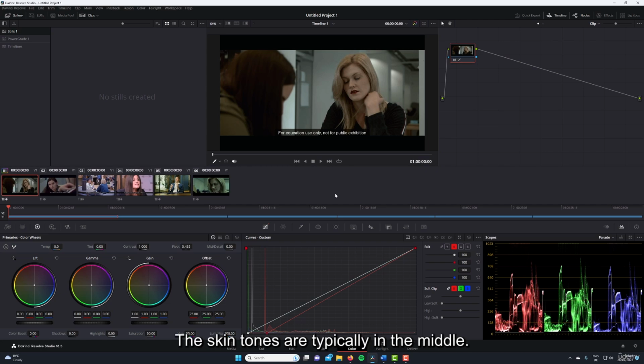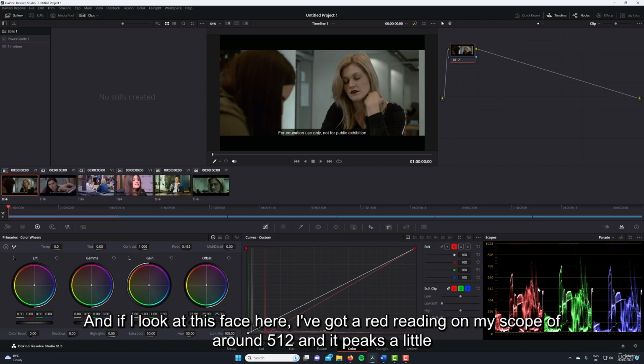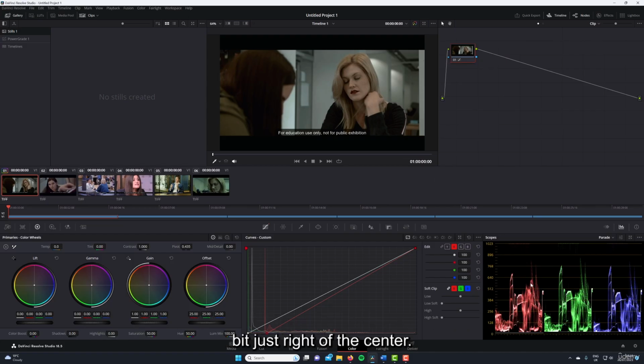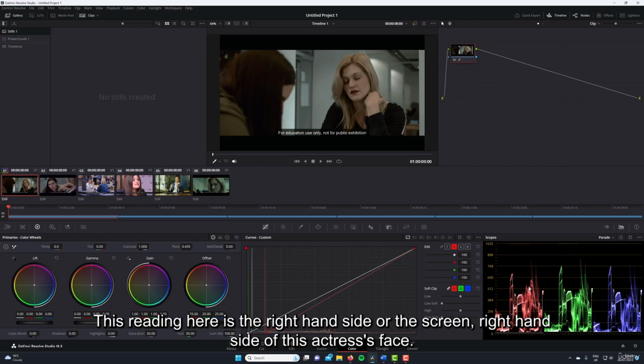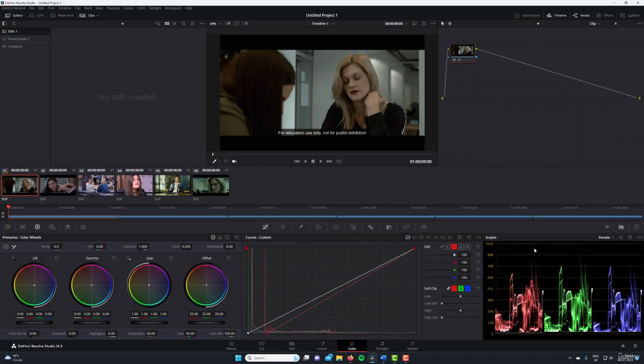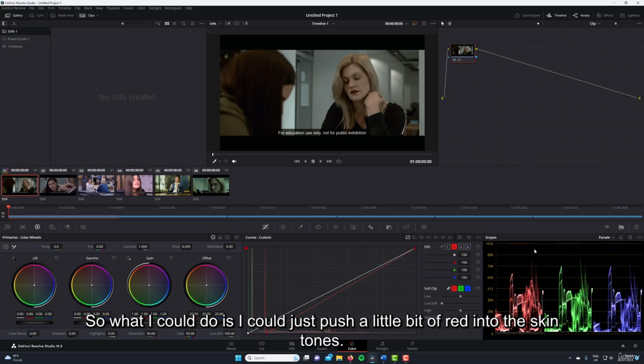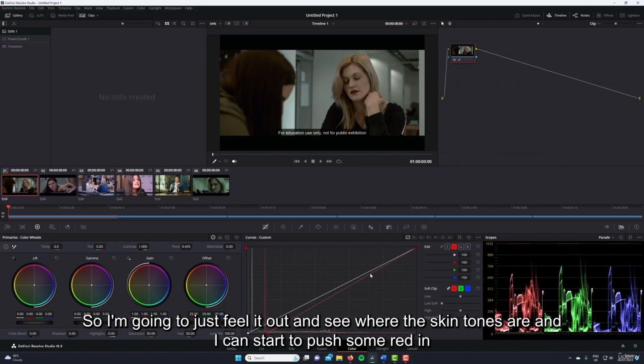The skin tones are typically in the middle. And if I look at this face here, I've got a red reading on my scope of around 512, and it peaks a little bit just right of the center. This reading here is the screen right-hand side of this actress's face. So what I could do is push a little bit of red into the skin tones. So I'm going to just feel it out and see where the skin tones are, and I can start to push some red in there.